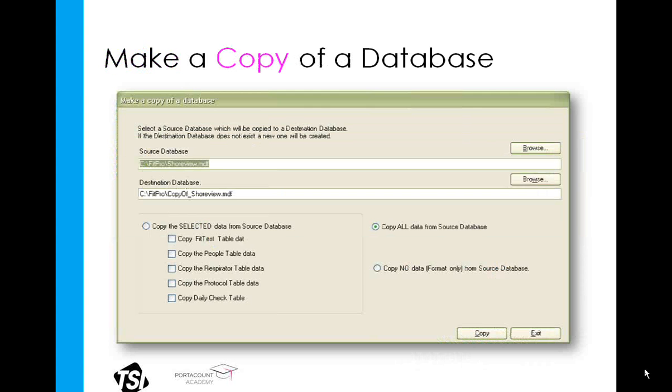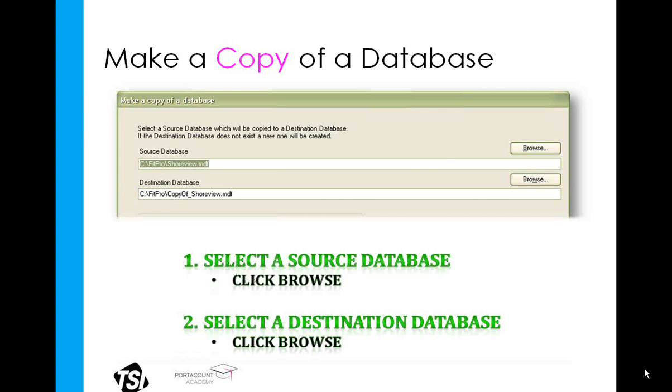Now this is the window that you'll be looking at. We're going to take this screen section by section. At the top of the window, you will select where the information or data is coming from. That's going to be your source database. And you're also going to choose where the information is going to. That's your destination database. Now the default is going to be whatever the name is of your source database, and then we add on "copy of," as you see displayed here. But you can click on Browse and change the name of that database if you'd like to.